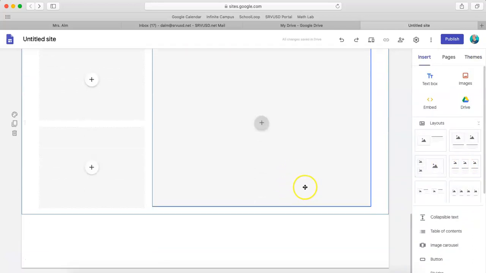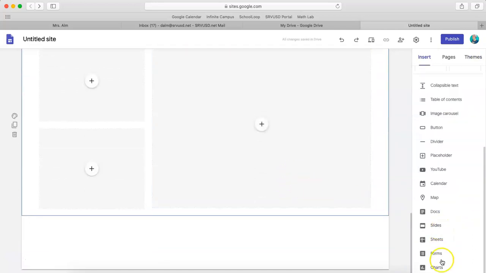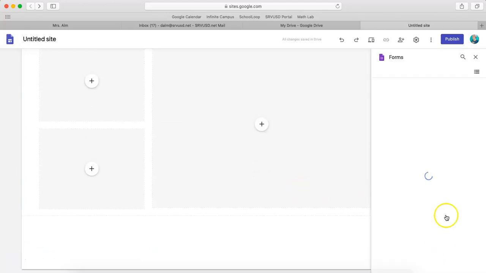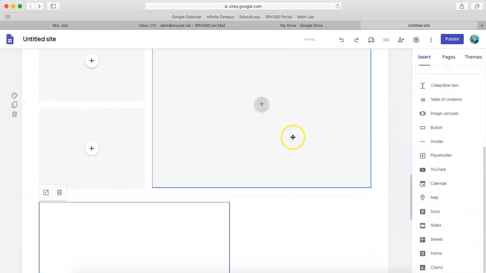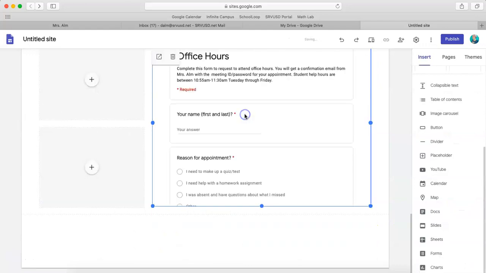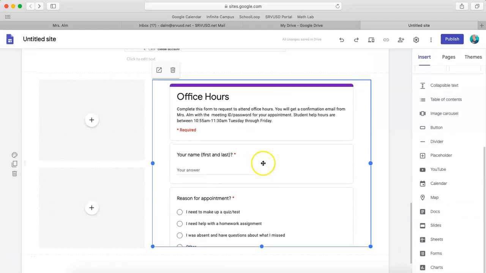So closing this, what else? Let's do this guy, and I want to add. So in some sections I have forms. So if I click forms, this is pulling up my drive, my most recent items. Maybe I want to add my office hours. I can click insert, or I can plop it in there. So it's insert. There it is. I can put that here if I want it. So you see you can move things around.